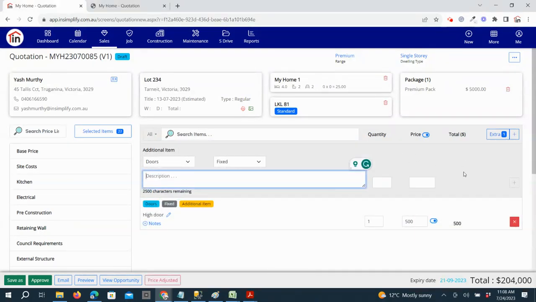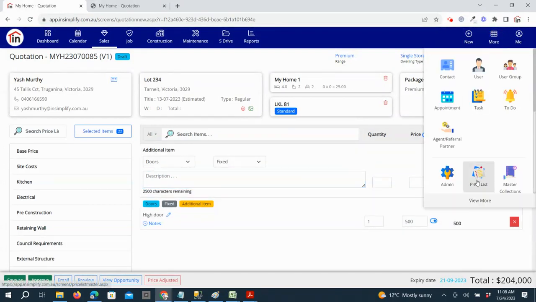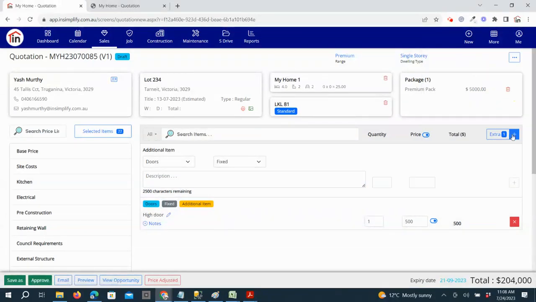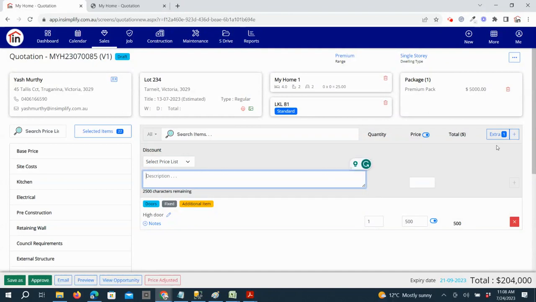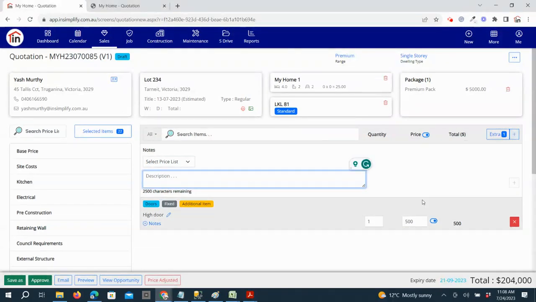Whatever price or items you add here will be only for that specific quote. So if you want to have this available for all the other quotations, then you need to go into the more masters and then price list, and from there you need to add that. And if you are adding any complementary items or discounts, you can go here and add. If you want to add just a note, you can also add that note.